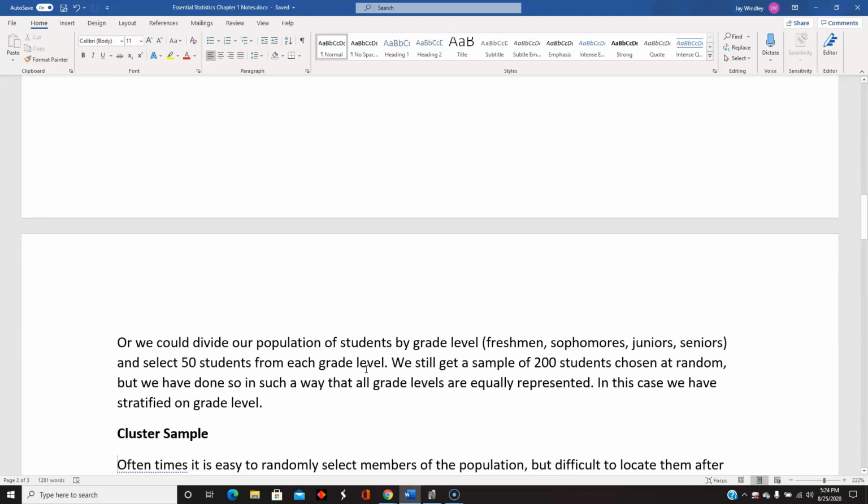Here's another example, still talking about stratified. You could take your population of 2,000 students and divide them according to grade level. So you got the freshmen in one pile, sophomores in another pile, or another hat, you could say, juniors in another hat, seniors in another hat. Reach in to the hat of freshmen and pick 50 of them at random. Reach into the sophomore hat, pick 50 of them at random. If we pick 50 at random from within each grade level, we still get 200 students total chosen at random, but now all the grade levels are equally represented.